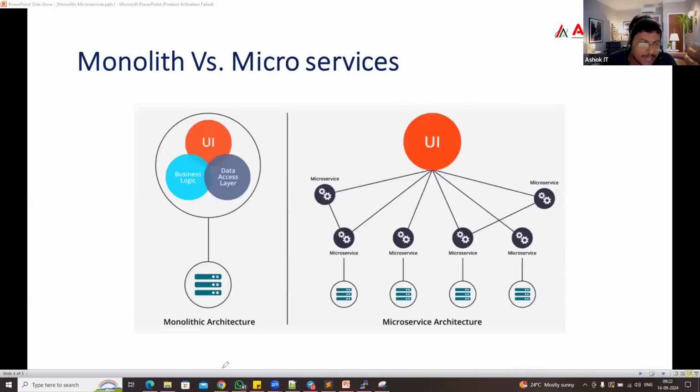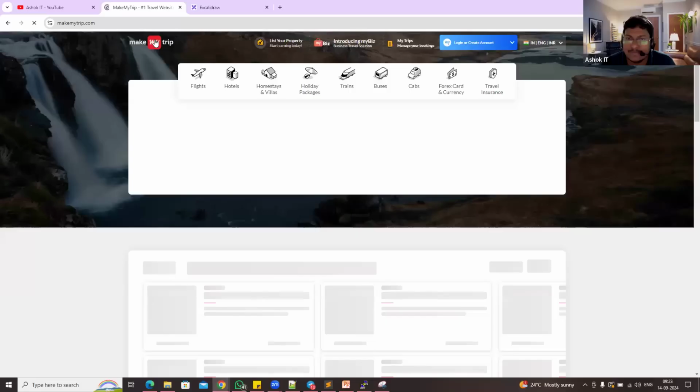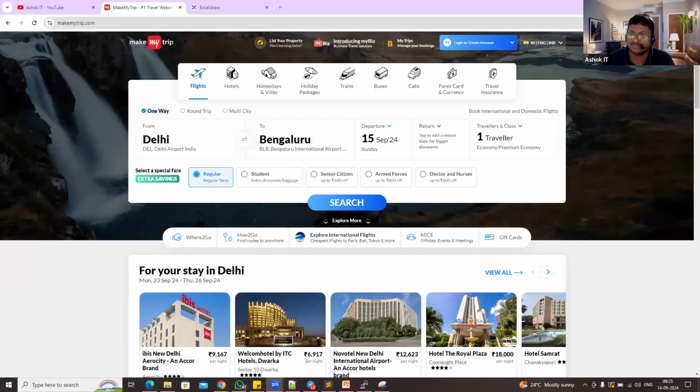So now, take the Make My Trip application. Do you think that Make My Trip is a monolithic application? Flights booking, hotels booking, cabs booking, trains booking, bus ticket booking, travel insurance, holiday packages, homestays, villas. There are a lot of functionalities available, payments, and an admin panel. Do you think that they developed this application as monolithic? Do you think that they will use monolithic architecture to develop this application? 100% no. Why?